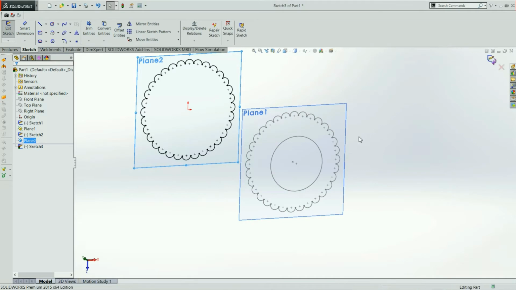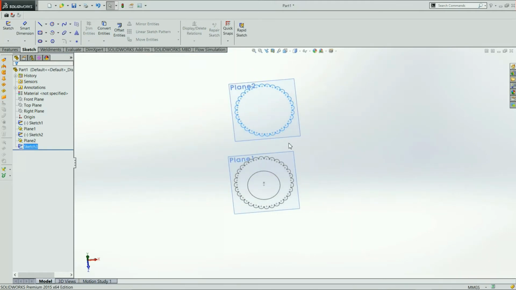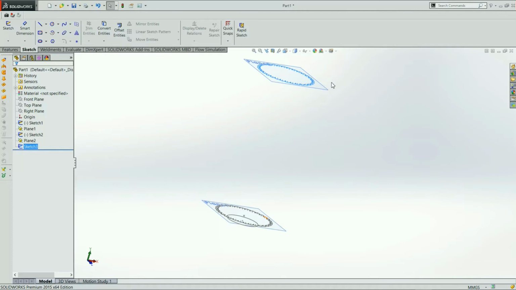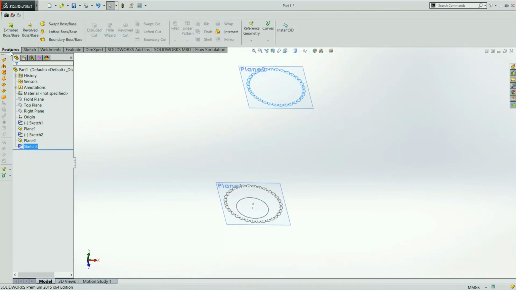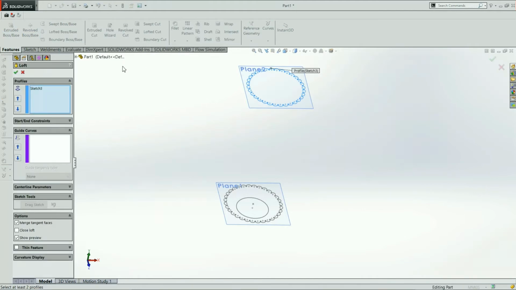Okay, now what I'm gonna do is loft these two sketches. This is the main feature that we're gonna do in this video, in this part diagram, and this is the main part that we have to concentrate on. And I'm gonna loft these two sketches by selecting these two.